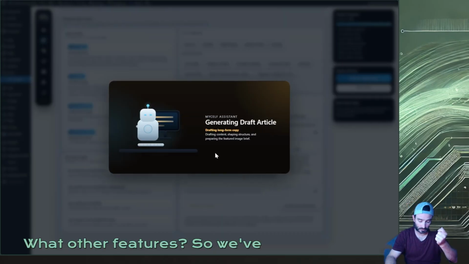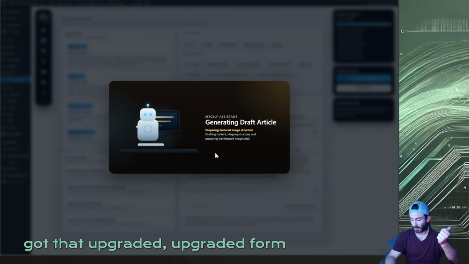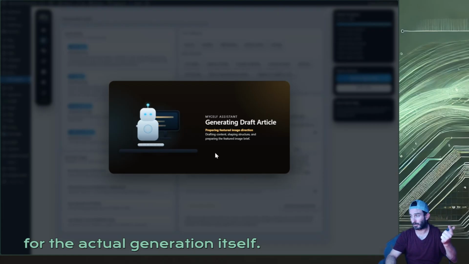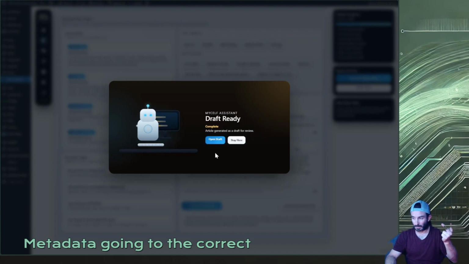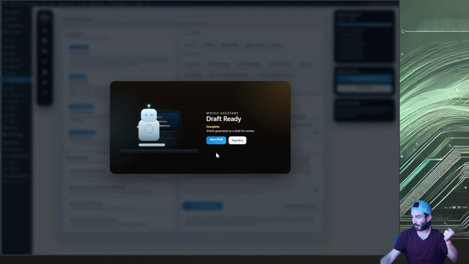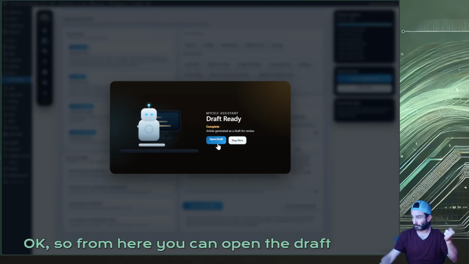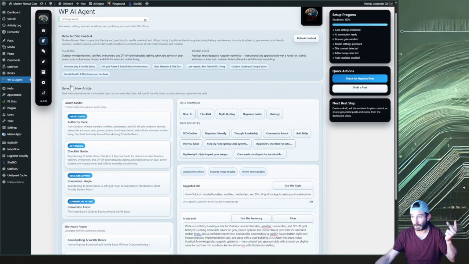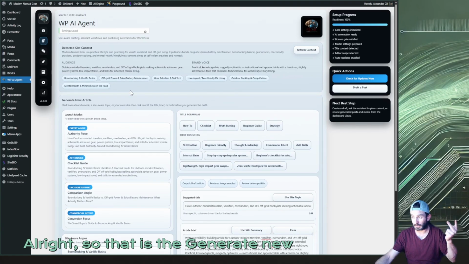What other features? So we've got that upgraded form for the actual generation itself. Metadata going to the correct location automatically. Okay, so from here you can open the draft or just stay right here. We're going to stay here. Alright, so that is the generate new article section.